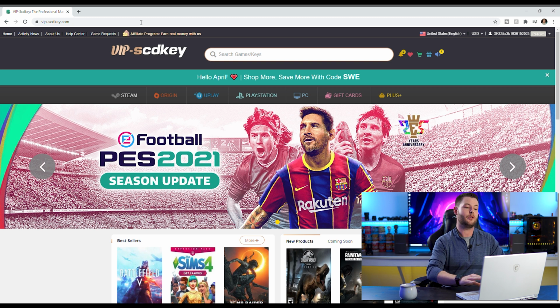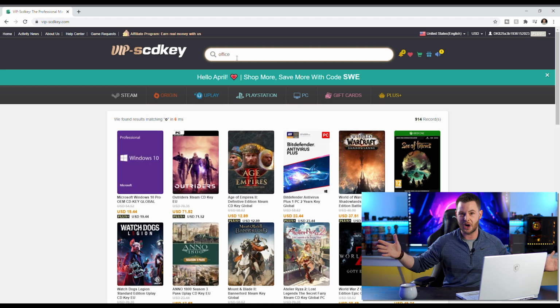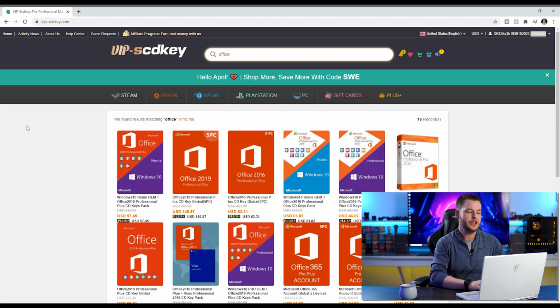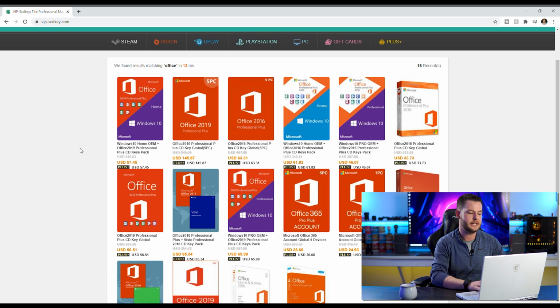So pretty straightforward. We have the search bar right here where we search for either games or keys, and you can simply just type the word Office. You're gonna see a lot of these, but we're gonna take a look at this one right here. So this is the Office 2019 Professional Plus. The retail cost on this is showing $56.51. And that right off the bat is a fantastic price.